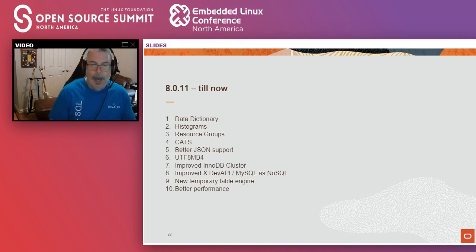Okay, going back to 2 years, 2 years and 2 months, almost 3 months when 8.0 came out, our first GA version was 8.0.11. We've done a lot of work. The first big thing was the data dictionary. In the past, if you've gone under var/lib/mysql, you've seen a whole bunch of files, MYIs, MYDs, FRMs. That was the metadata.